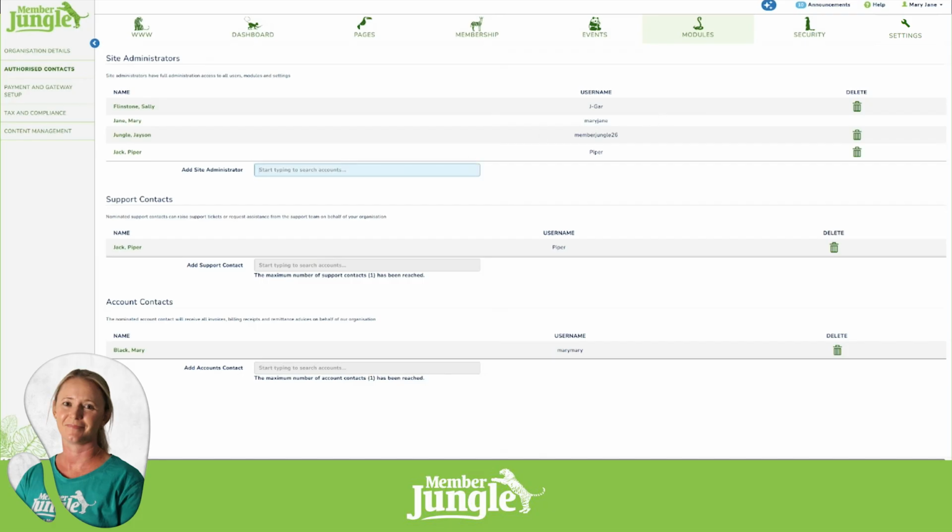To add a site administrator or to add anybody into any of these ones here, you just go into the add field here and you can start typing and it'll search. It'll give you the options of anybody that matches that person.